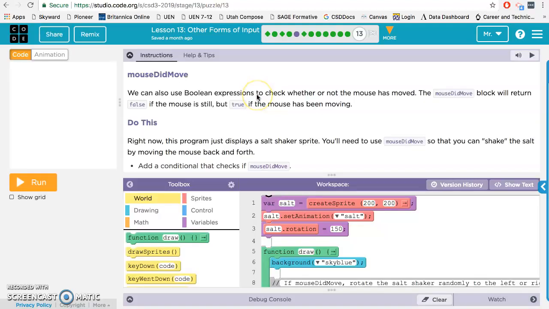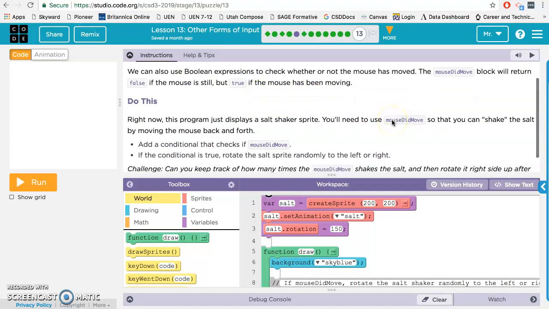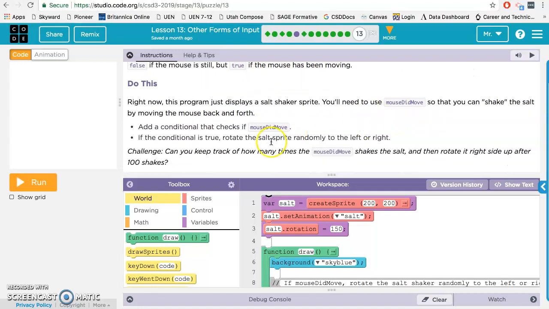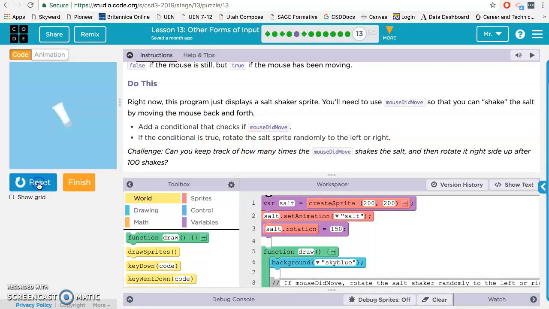exercise 13. We can also use Boolean expressions, so expressions that evaluate to true or false, to see if the mouse is moved. The mouse did move block will return false if the mouse is still, but it will say true if the mouse has been moving. So right now we've got the salt shaker sprite. If we run this, we've got the sprite here. You'll need to use mouse did move so that we can shake the salt by moving the mouse back and forth. Alright, so we need a conditional that checks if the mouse did move.